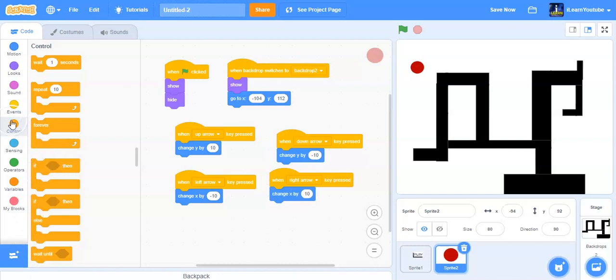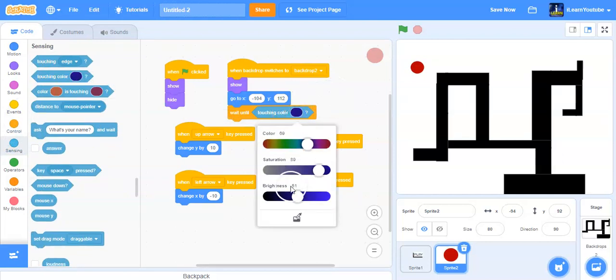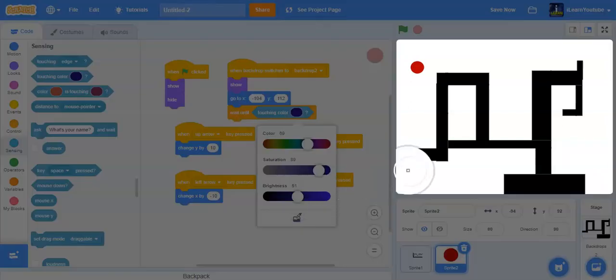So go to the control section and click on the if then button. Now actually first we need the wait until button. So after the backdrop switches to backdrop number 2, which is this one, we want it to show, obviously. We want to go to the starting point, but then we want to wait until it's touching the black. In order to do that, you go to sensing, and if this sprite, which is why we're coding on sprite number 2, if it's touching this black right over here, if we press this pinch button, this color would automatically be this color over here, which I think is pretty cool.